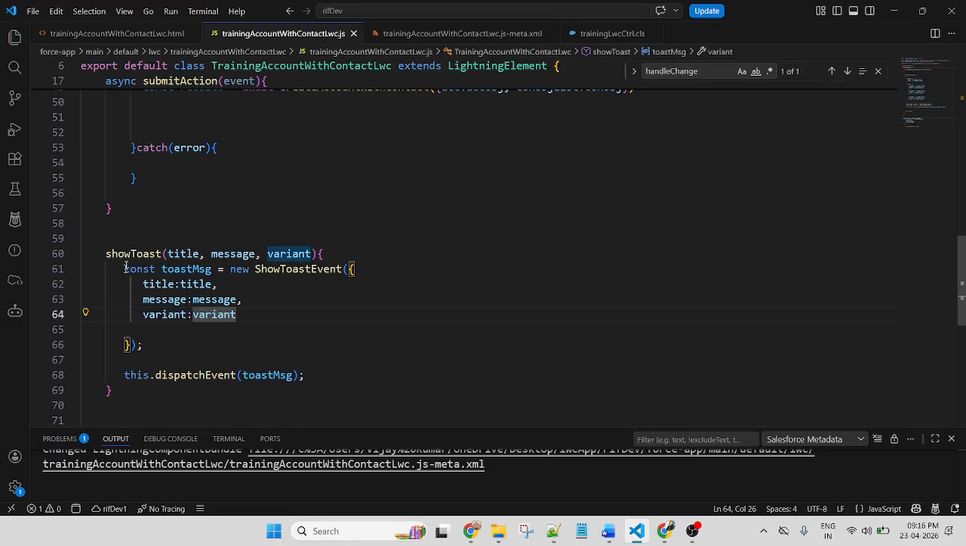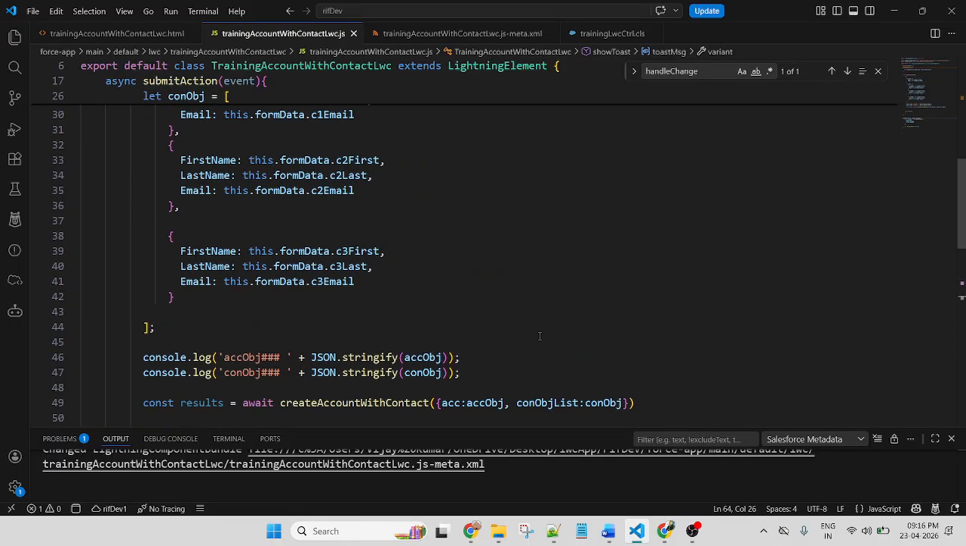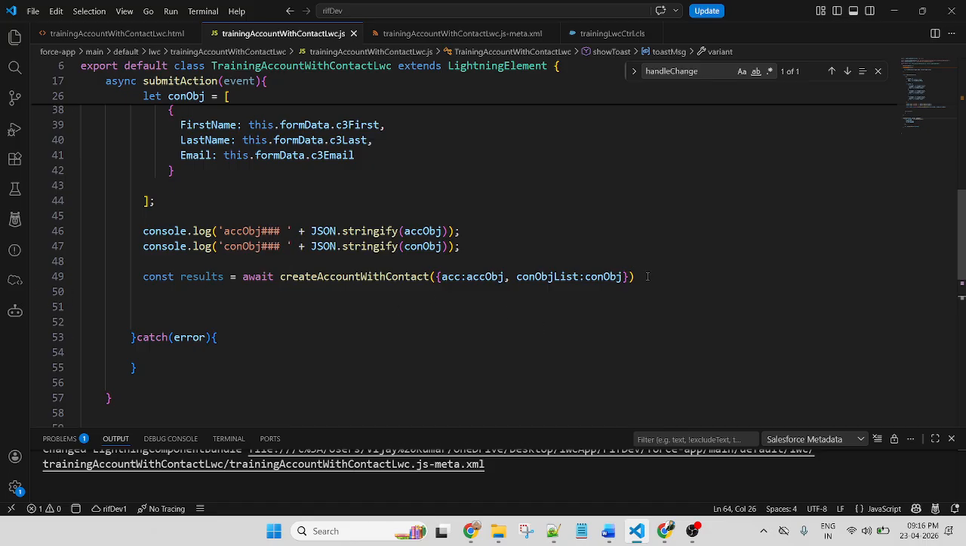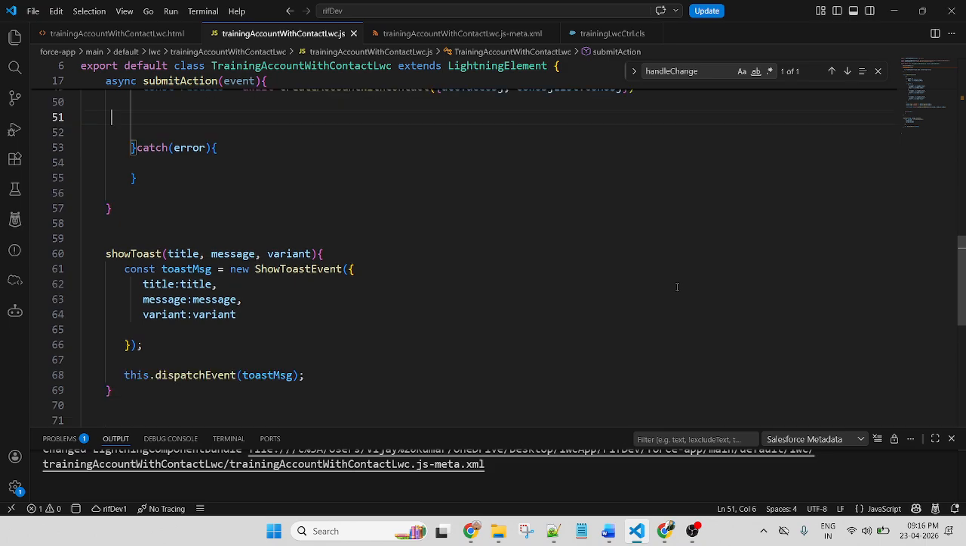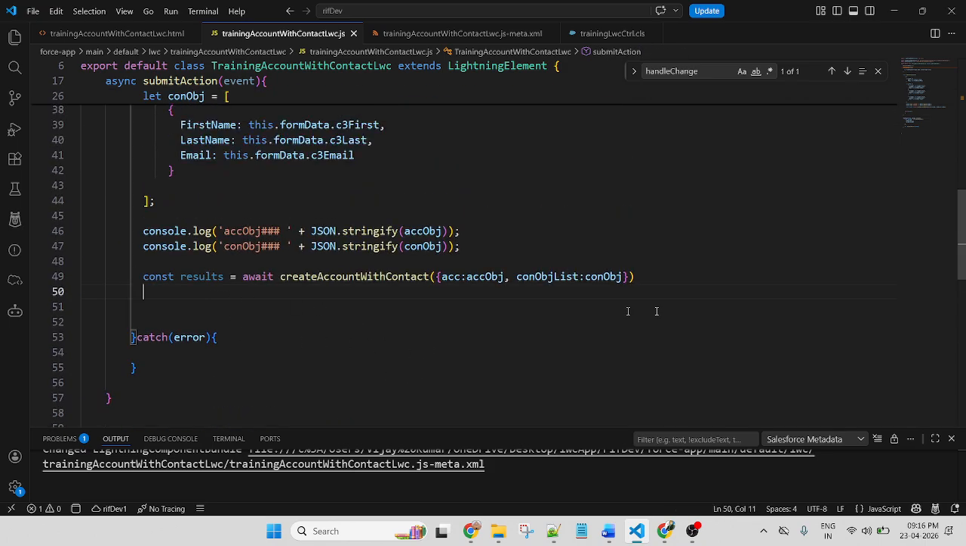So now after inserting the record, here I am passing the method. After inserting a record, I will display the toast message. So this is the toast function I will call here: this dot the name of the function, and pass the data.